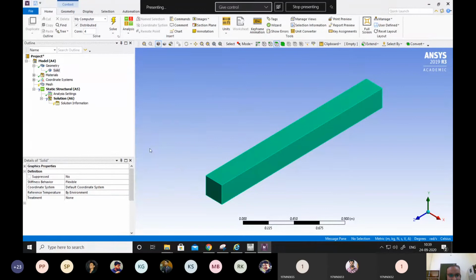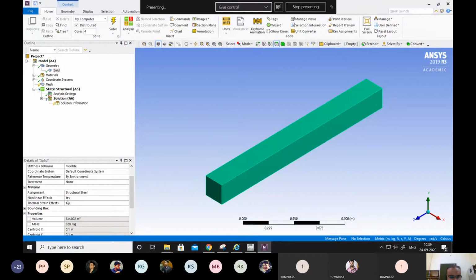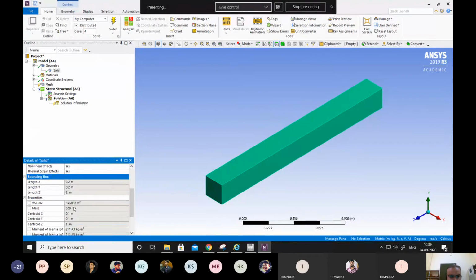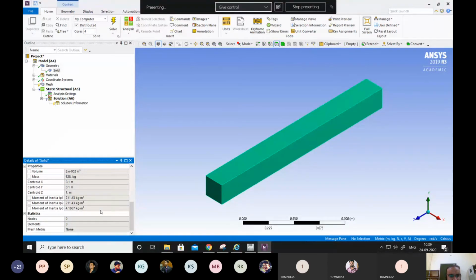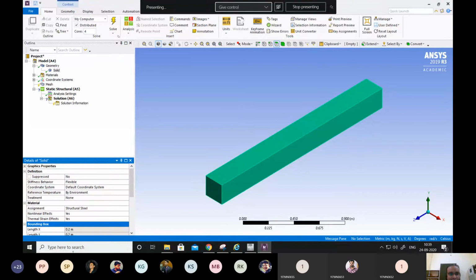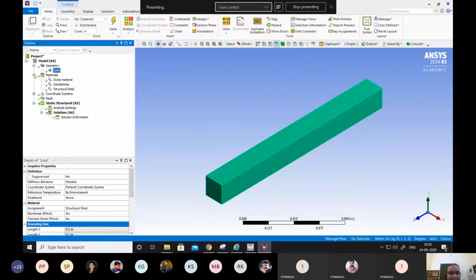So let's keep the structural steel. We can have other effects, like thermal strain effect, if required. For now it's not required, it's okay by default, so it doesn't matter. Length, width, height, everything is given, so all details can be obtained here. We have already assigned structural steel, so let it be. The materials don't matter right now because we've already assigned them.